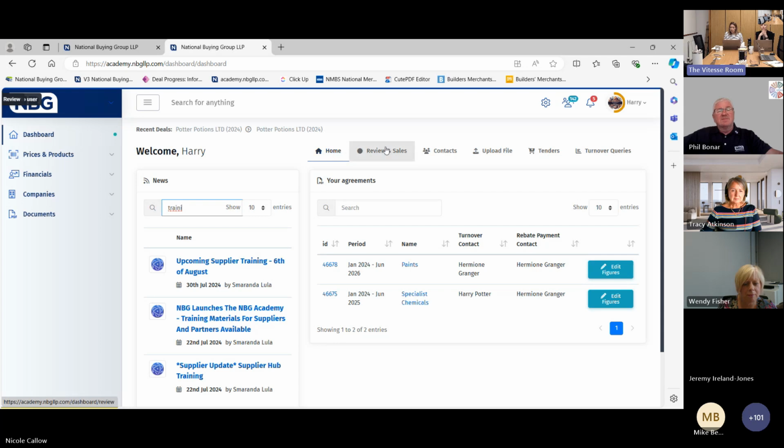I'm going to start talking you through these buttons along the top over here. So the first one is we default onto the home page. And the first thing to note is this section here has got your current live agreements. So this supplier has got 2 subcategories. We've got paints and specialist chemicals. And this button here is new, edit figures. So this is how you go and upload your turnover.